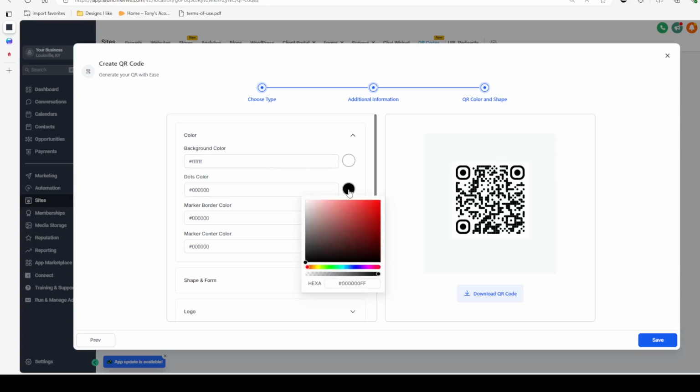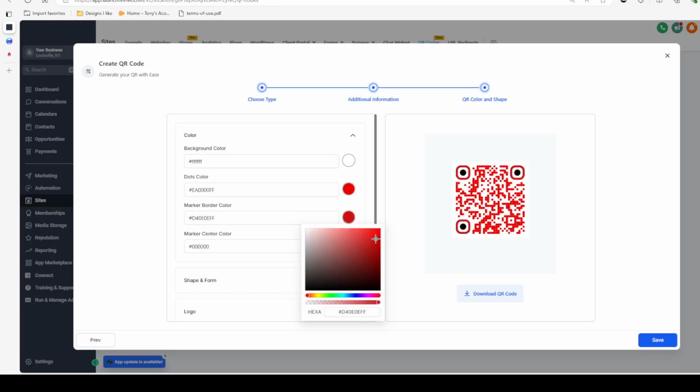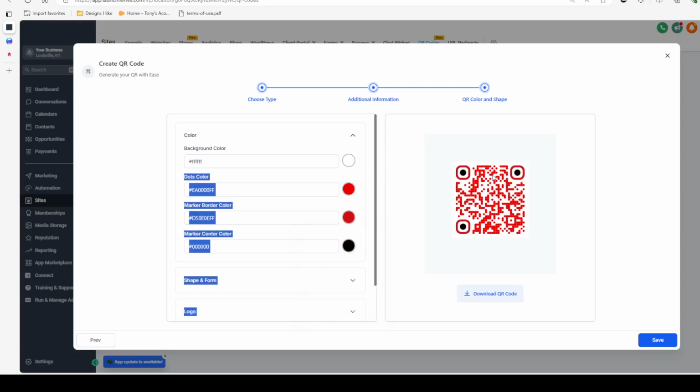So let's change the dots color. Let's just make it our red here. And let's do the border color red as well. All right, so now I've got a QR code that matches my brand. We use black and red as our colors. So what we want to do is now change the shape and form.